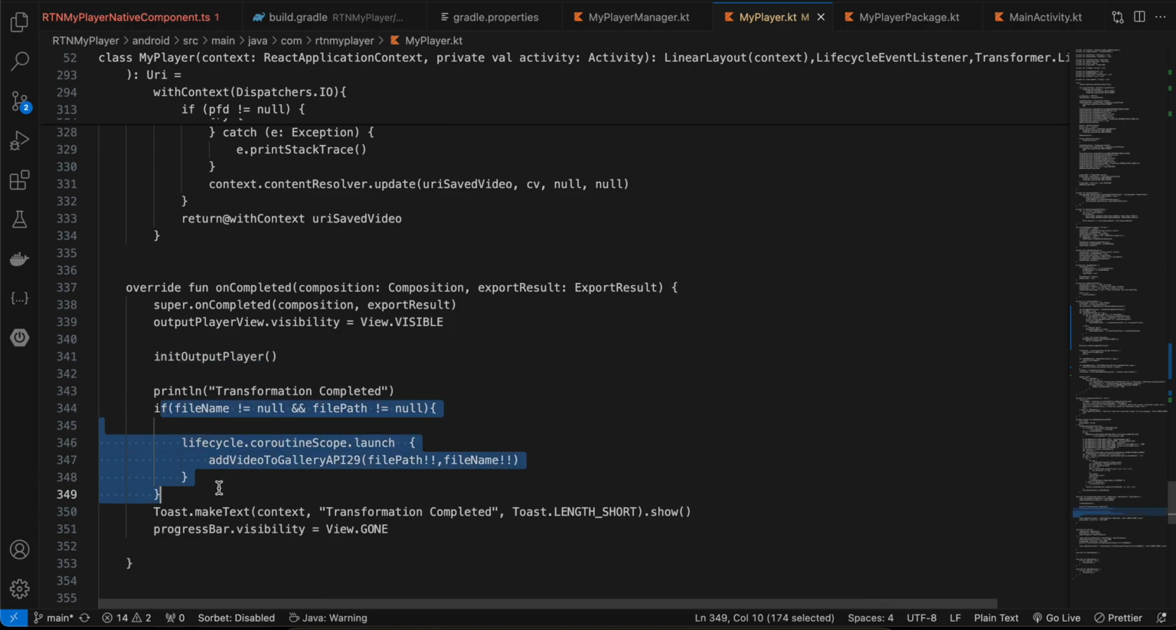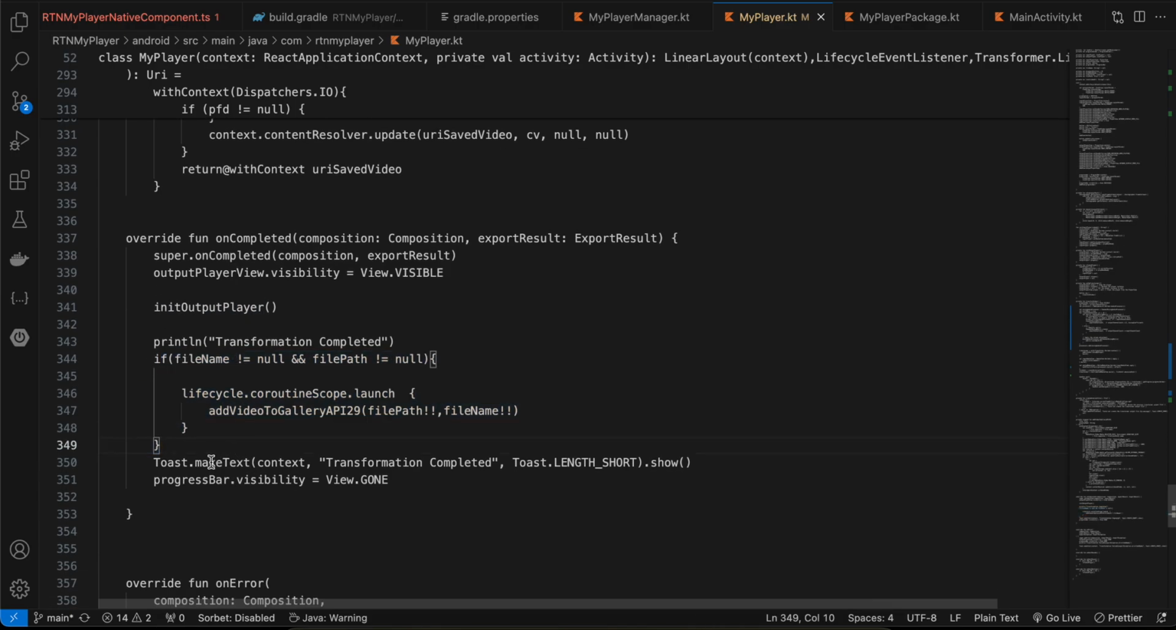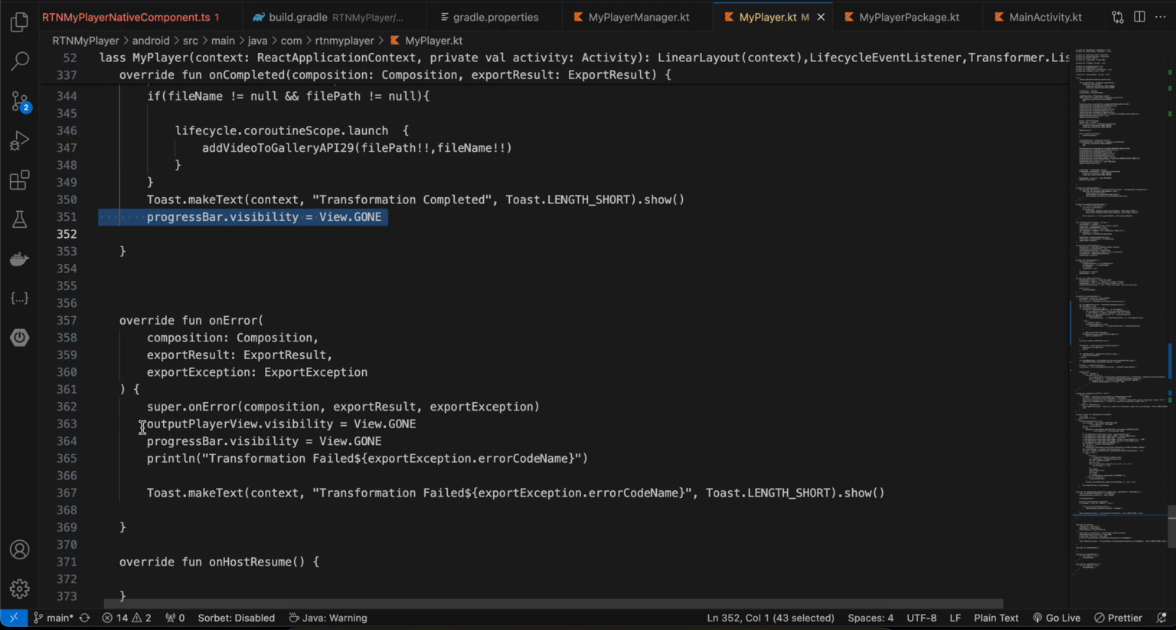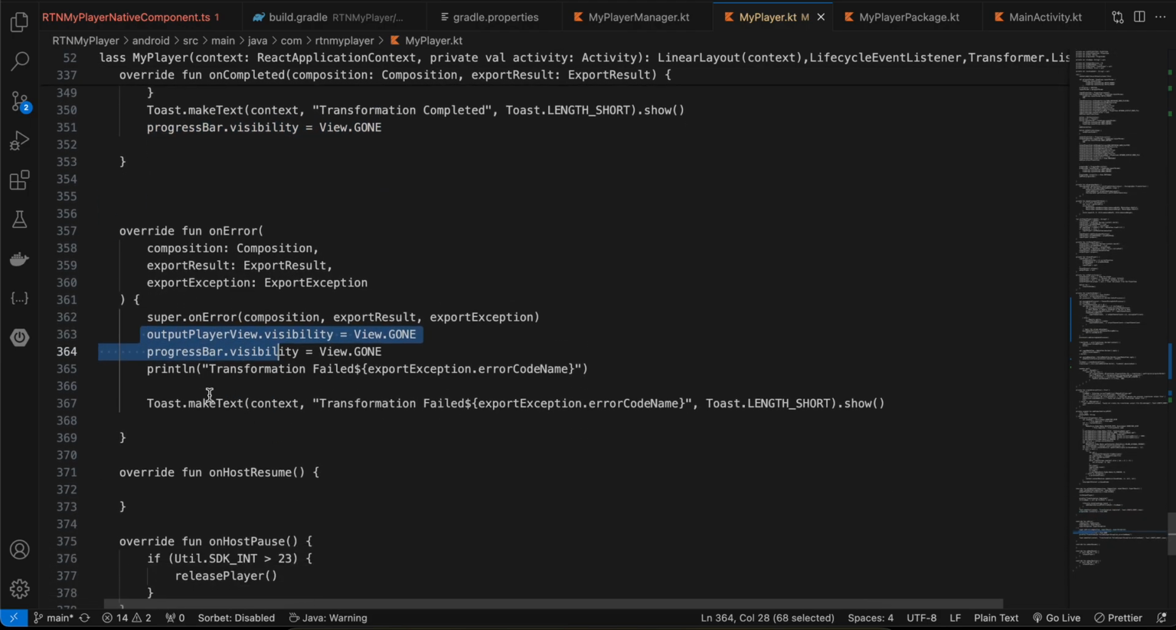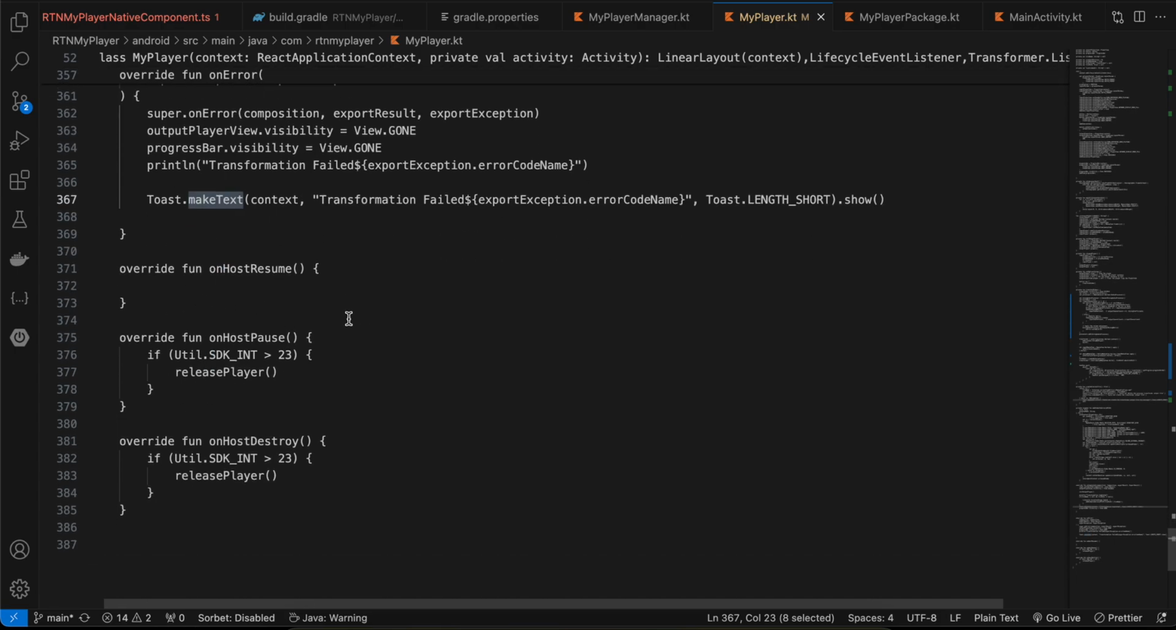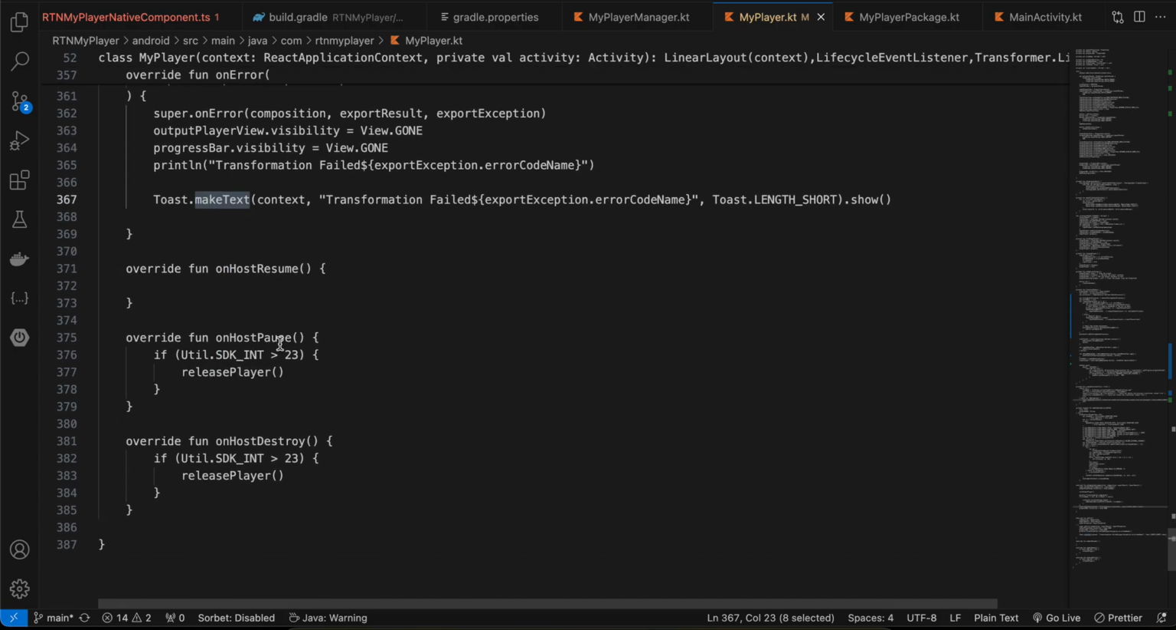Here we are saving file to external storage, displaying a toast message, hiding our progress bar, and in onError we are hiding both output player as well as progress bar and displaying a toast message. And here we are overriding the lifecycle event. So in case of pause and destroy, we are releasing our player.